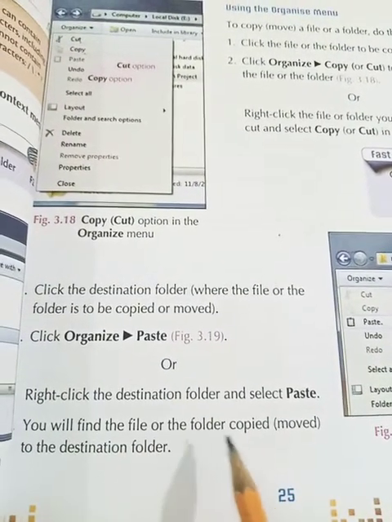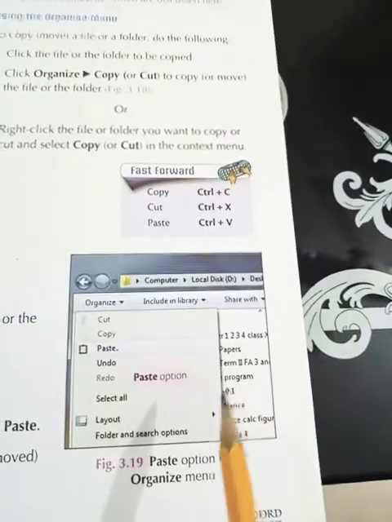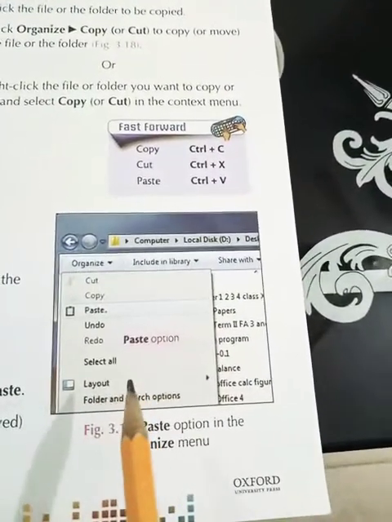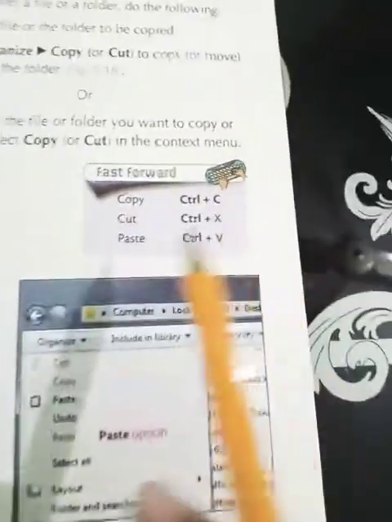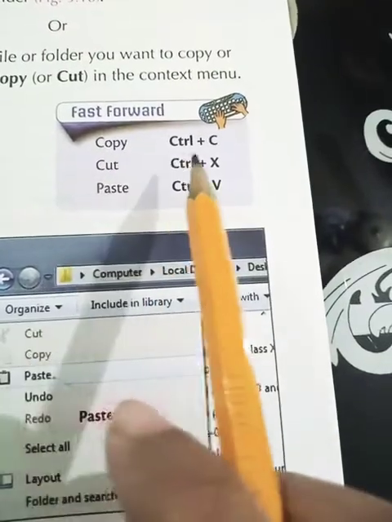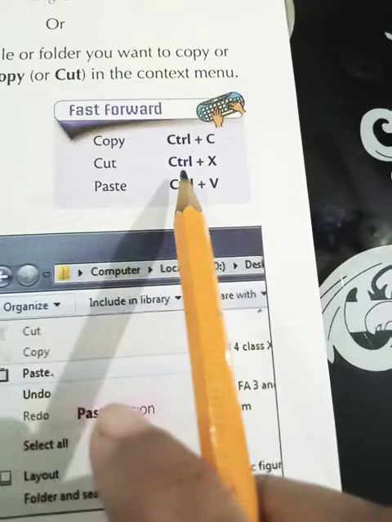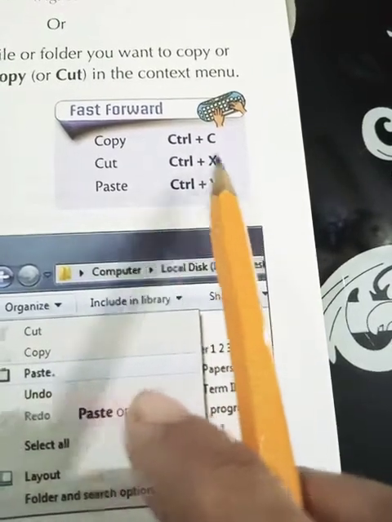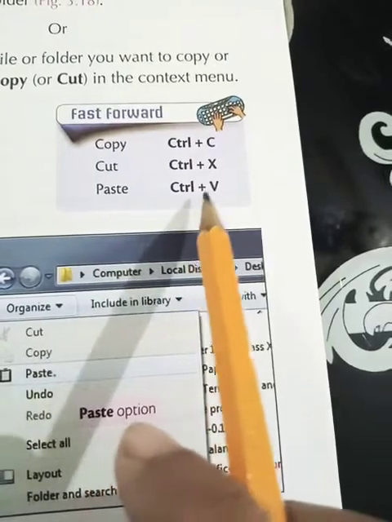You will find the file or folder copied or moved to the destination folder. Simply you will find that file or folder in your new place. Either you are copying it or you are moving it. Now fast forward is given. If you want to copy a file or folder, you will just click Ctrl+C. If you want to cut a file or folder, you will click Ctrl+X. If you want to paste that file or folder, you will press Ctrl+V.